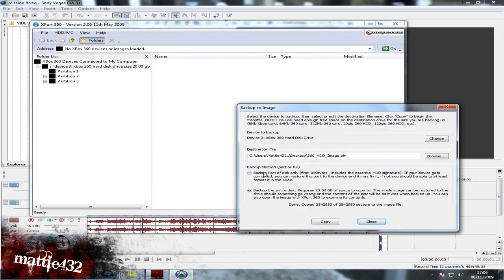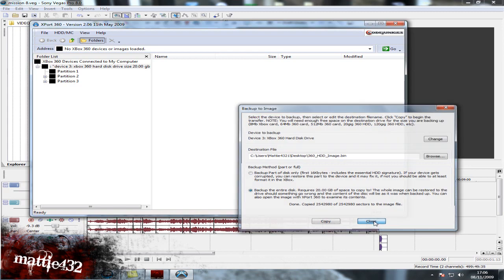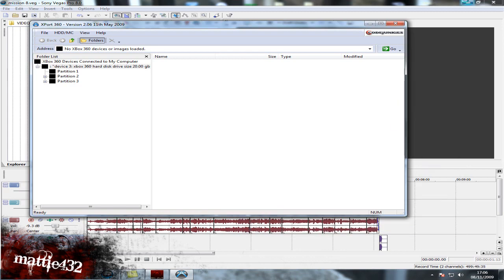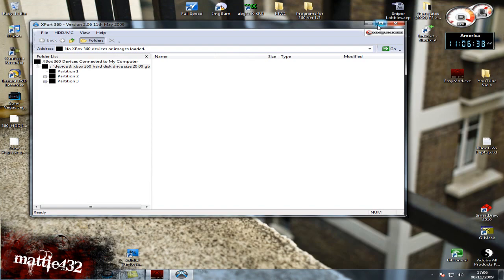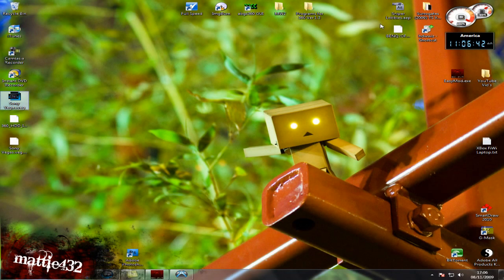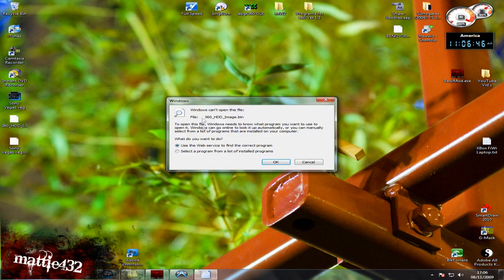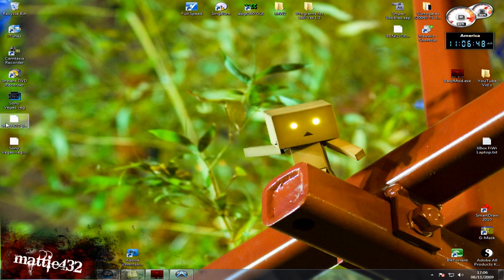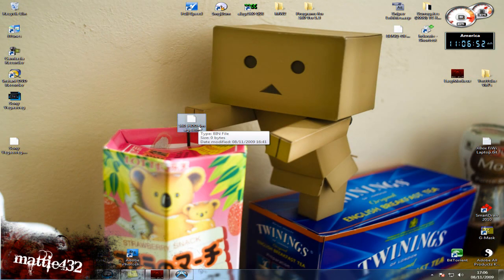Okay, so as you can see, it's now done. You just click close on that. Let's go back to the desktop. Where are we going to go to? Desktop. Right, you can see that. There we go. Don't want to open it. See that I've got my backup right there. Created on 1641, yeah, that's the one.